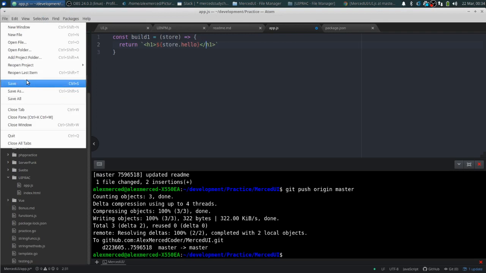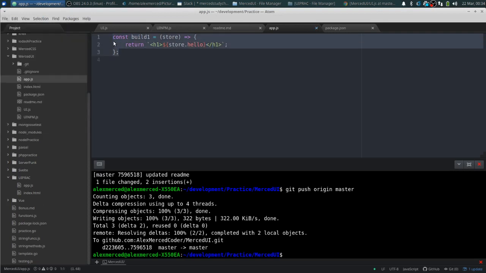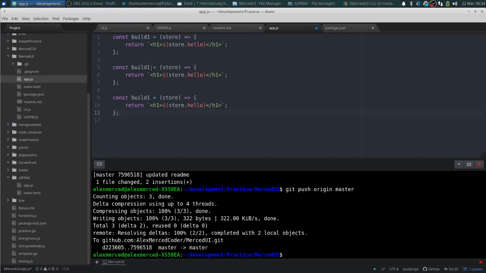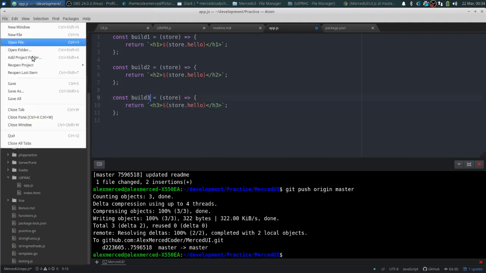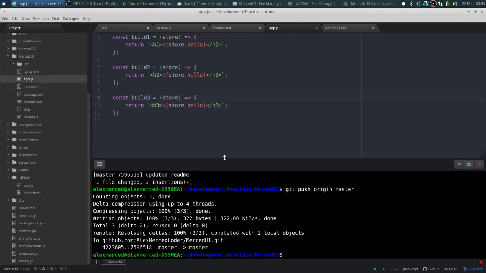Okay, so that's function 1. We'll create a couple more functions. So we'll make this 2, and that'll be an h2. And this one will be build3. Cool. Now we're going to create our rotator.